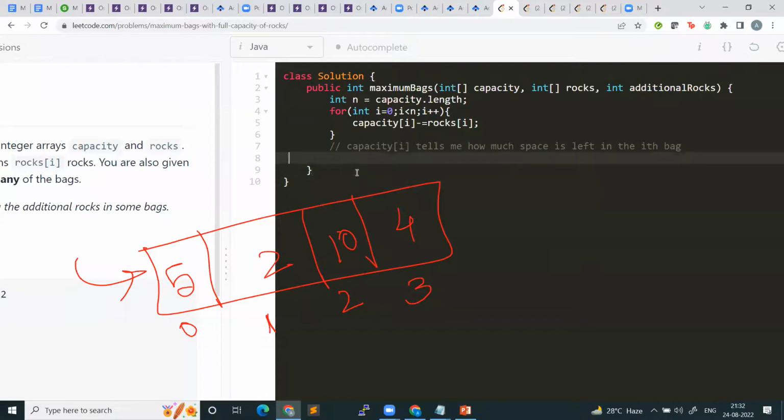I sort my capacity array because I want to access bags in order of their space left. So let's do Arrays.sort(capacity). I sort the capacity array. Done. Now what do we do after I've sorted the capacity array? Now I will iterate over the capacity array.